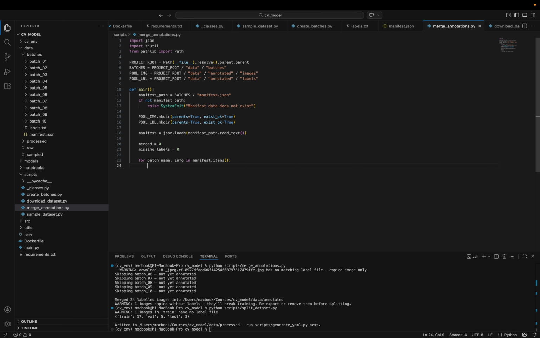We then have to, if not info.get annotations, we have to confirm that the annotations for that batch is set to true by us. Print skipping batch name, not yet annotated, then continue.